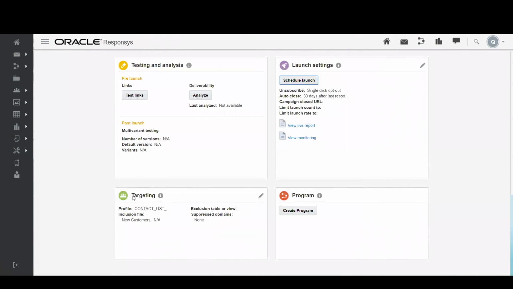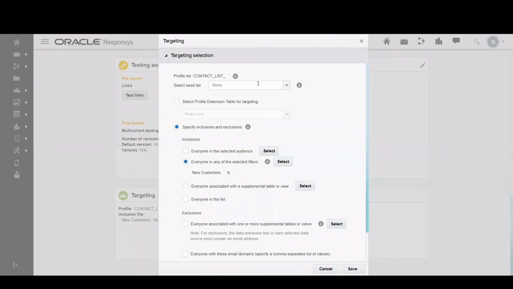Getting down to the very bottom here, we've got targeting. This is where you attach the filter or SQL or audience tables that you've previously created in order to capture and send to the correct set of subscribers who you want to reach with your campaign.